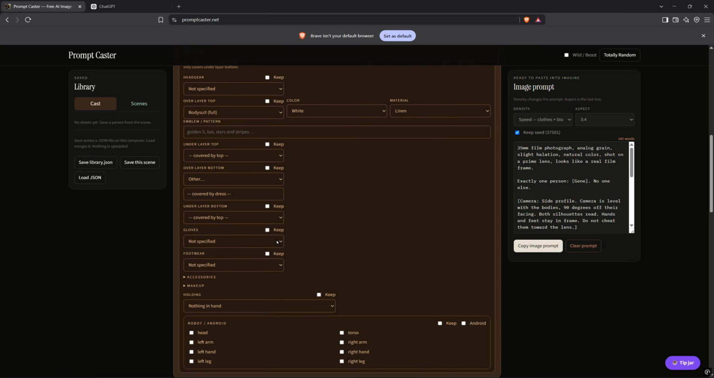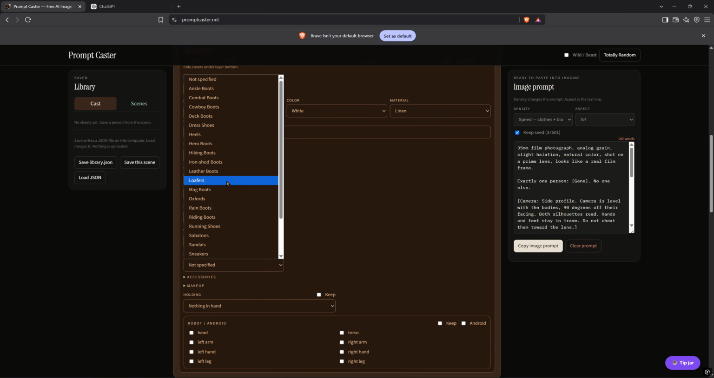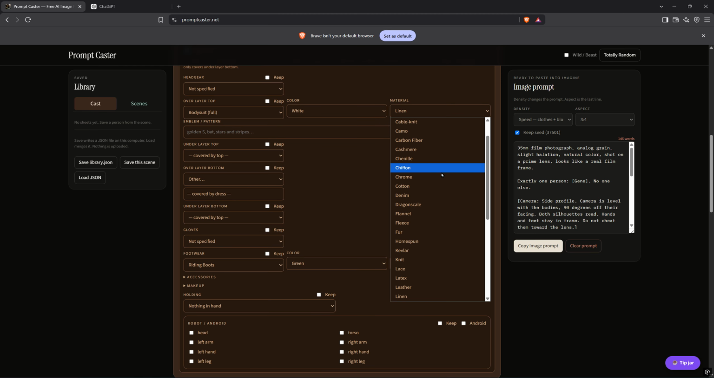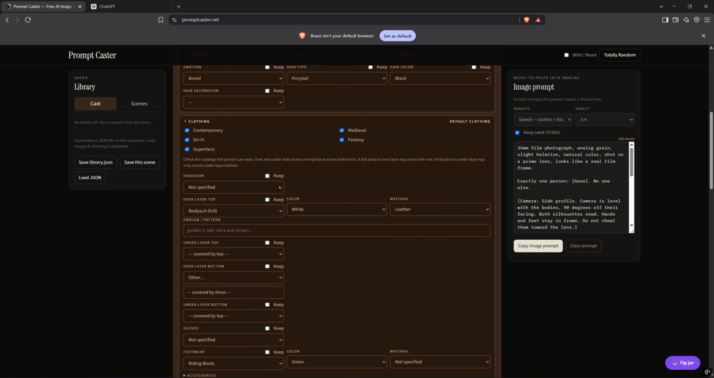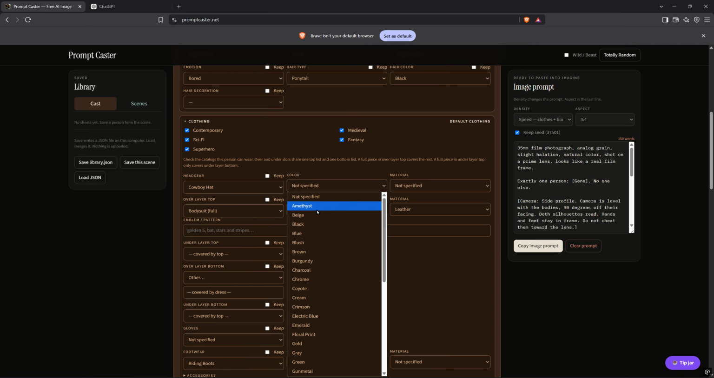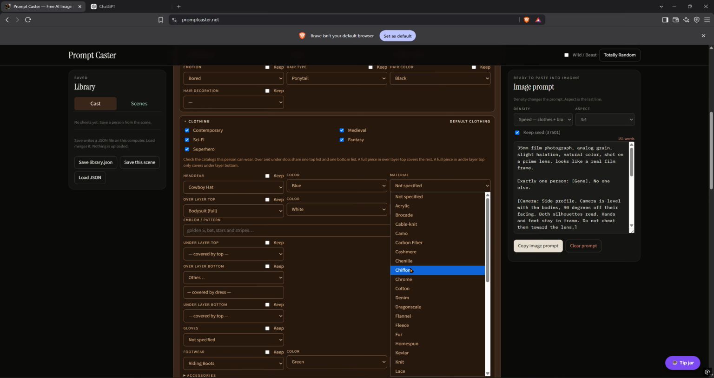We can change gloves and footwear because those don't overwrite, and I don't have sock options. But we'll give him riding boots. We'll make them green. His bodysuit we'll make white and leather. Let's give him a cowboy hat. And we'll make it blue. We'll make that leather.